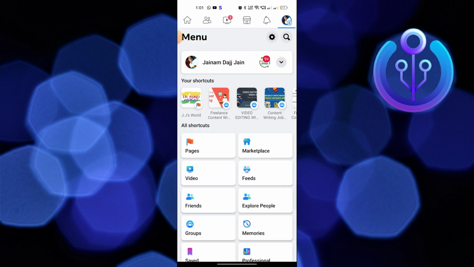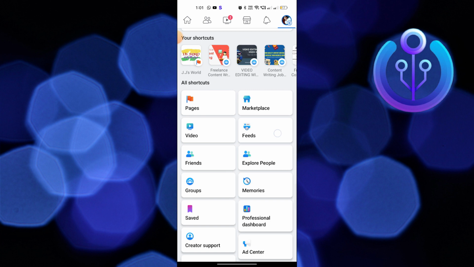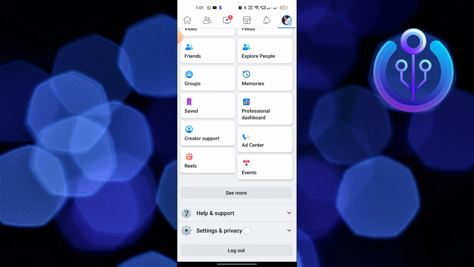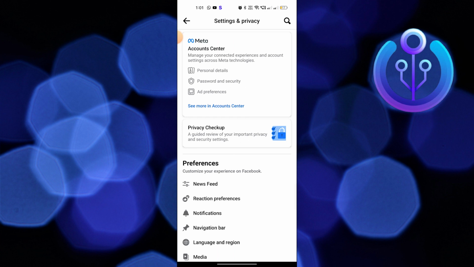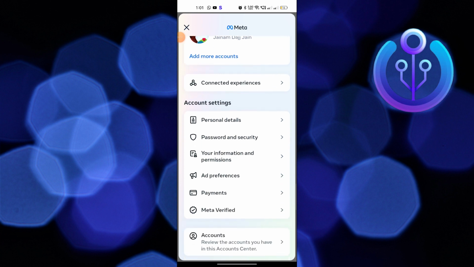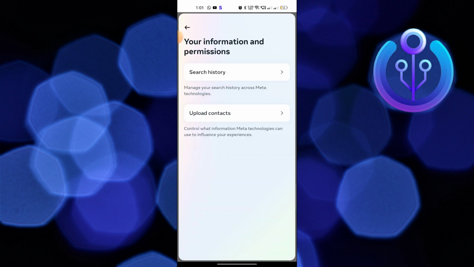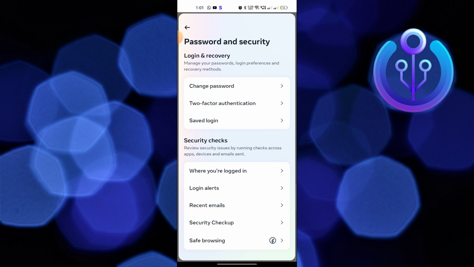Here, tap on Menu on the top right corner. Then scroll down and tap on Settings and Privacy. Here, tap on Settings. Now tap on Account Center. After that, tap on Password and Security.